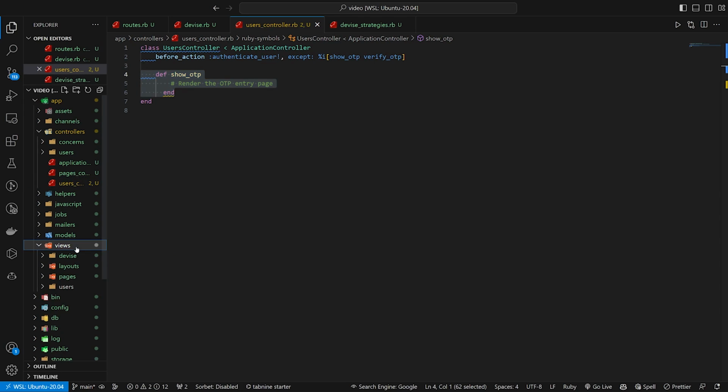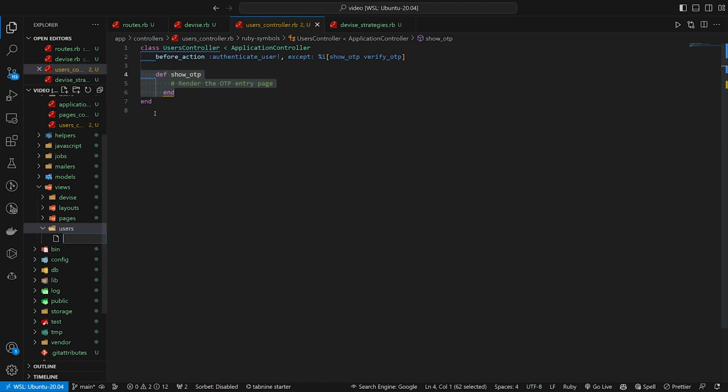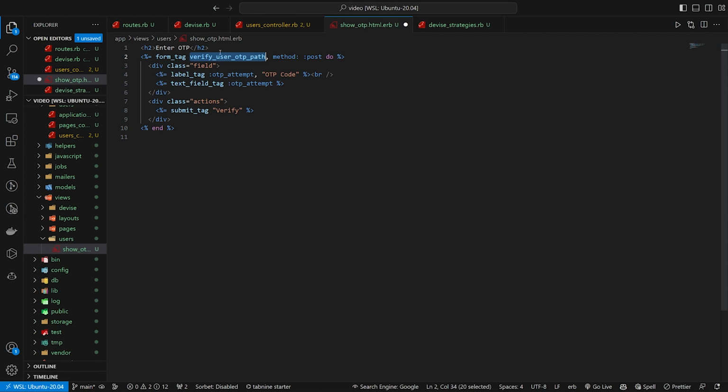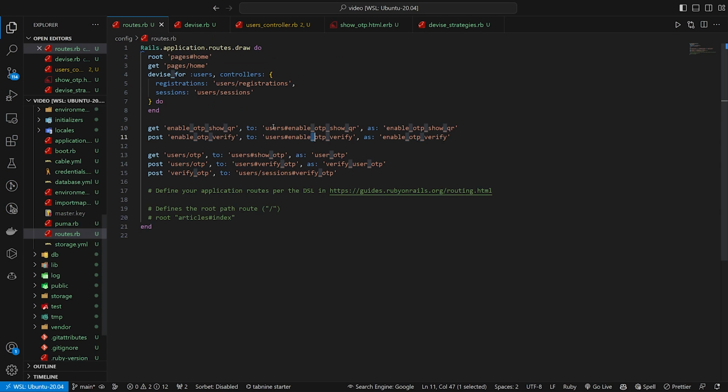We're going to come into our views because we're gonna set this up. This is going to be inside of a users folder right here. Right click, new file, _otp.html.erb. In here, what we're going to do is just create a form tag that goes to the verify users OTP path with a method of post. It takes the OTP attempt that you enter, which is just your QR code, and then it just has a verify button. So this will get sent to our routes for the verify users OTP path.